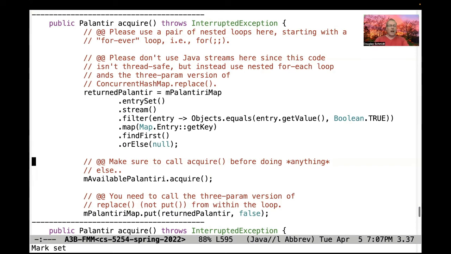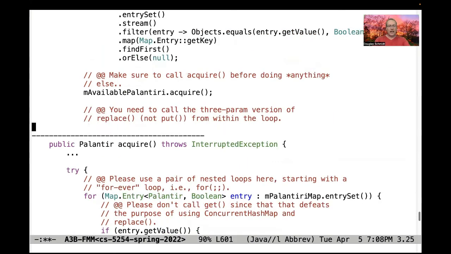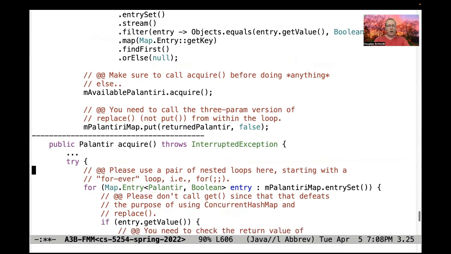Make sure that you acquire the Palantiri before you do anything else. Do not pass go. Do not collect $200 until you have successfully acquired that semaphore. So that needs to go first. And you don't want to be calling this code here. Don't be calling the 2-parameter version of put or replace within the acquire method.